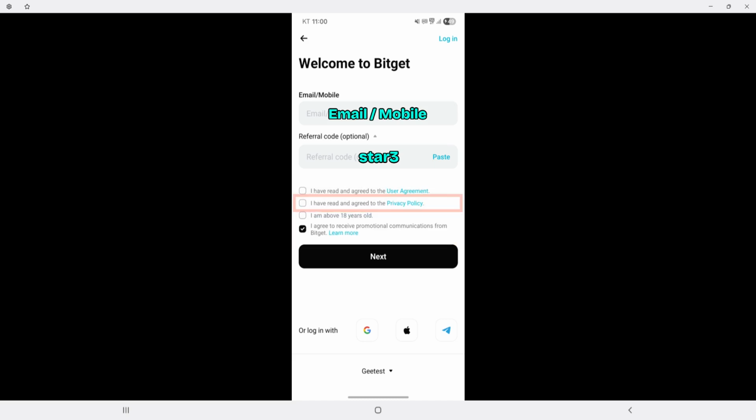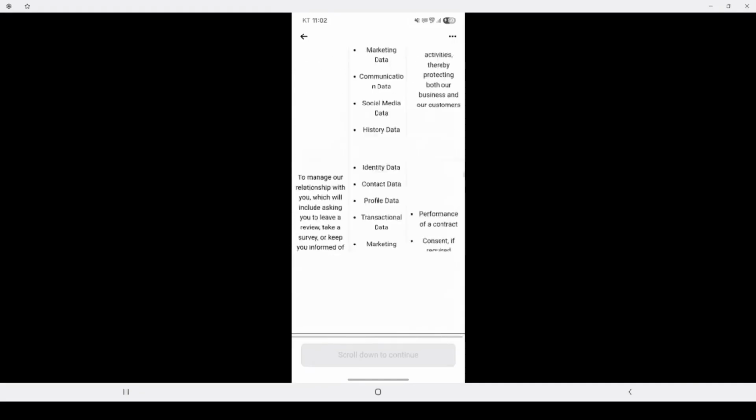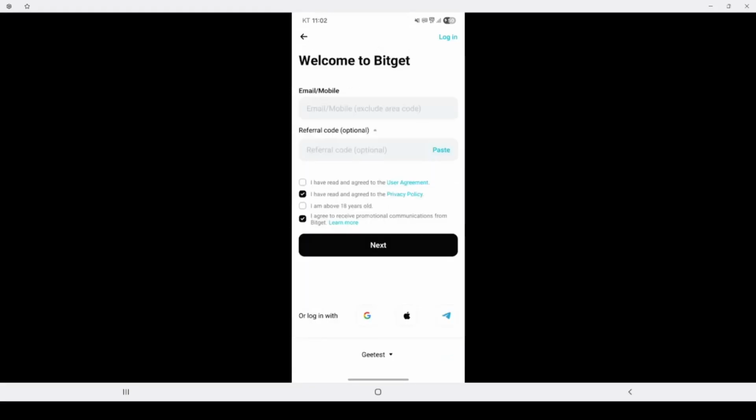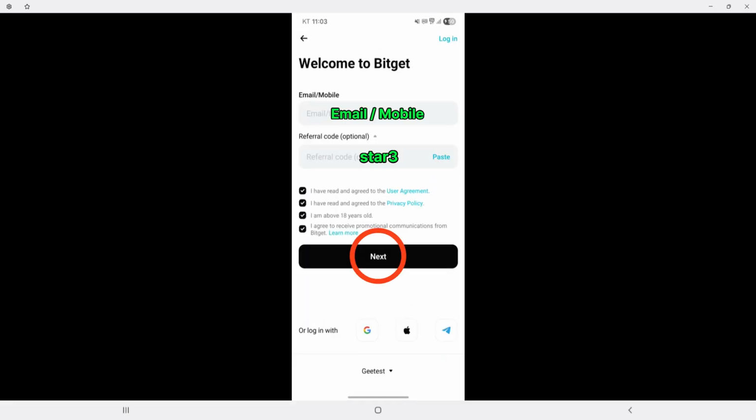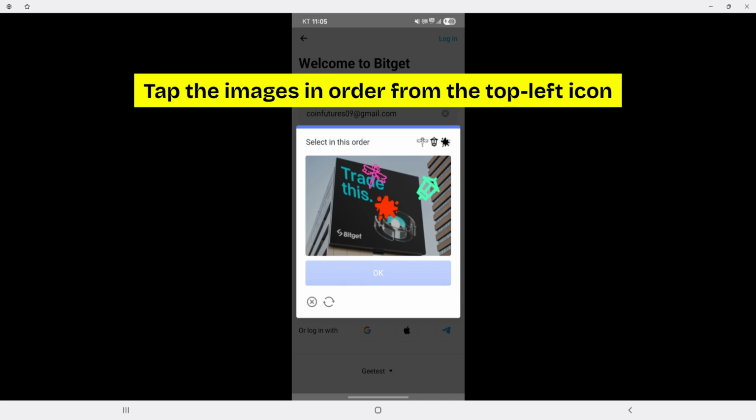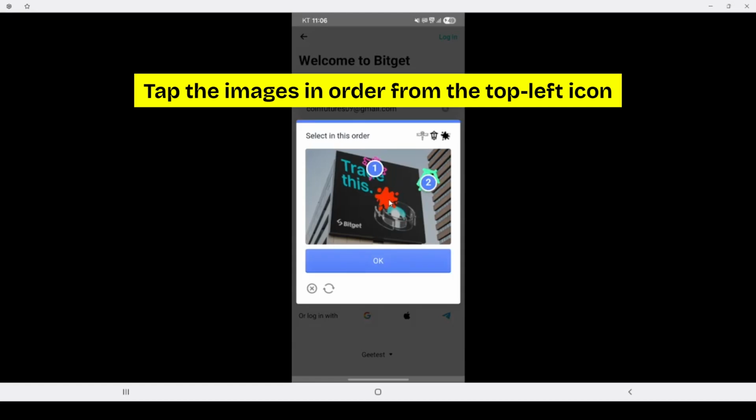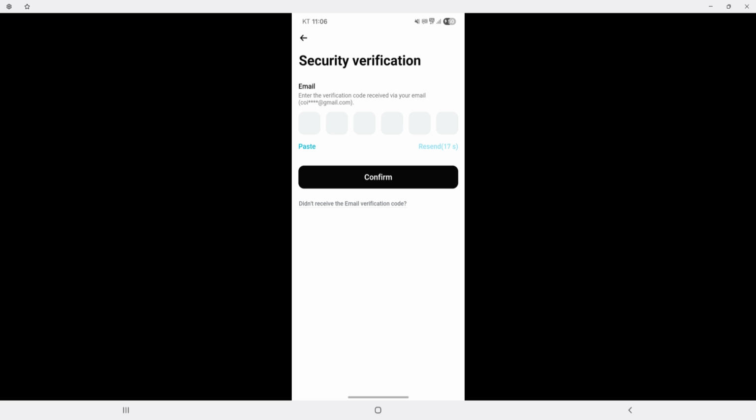For the second agreement, please scroll down to read the details. Then tap Next. Follow the icons shown in the top left corner in order. Then, select the corresponding images shown on your screen. A verification code will be sent to your email or phone. Enter the verification code you received.